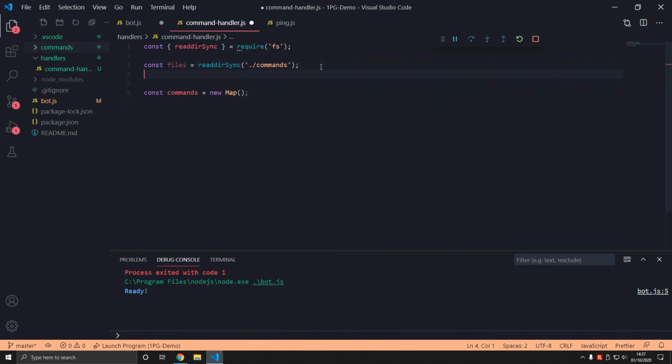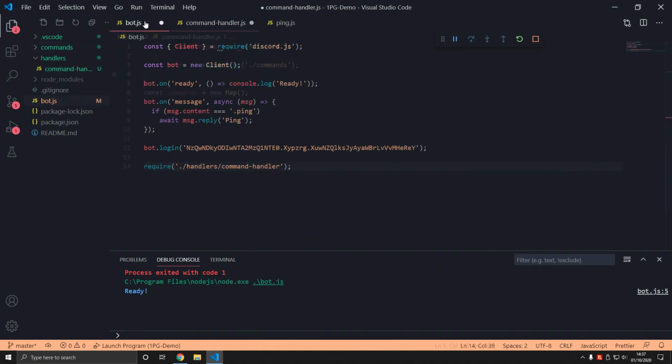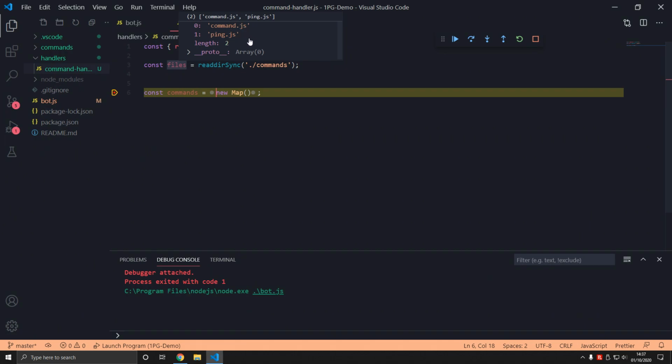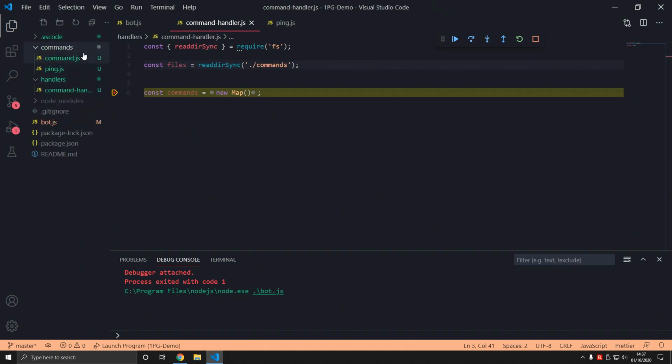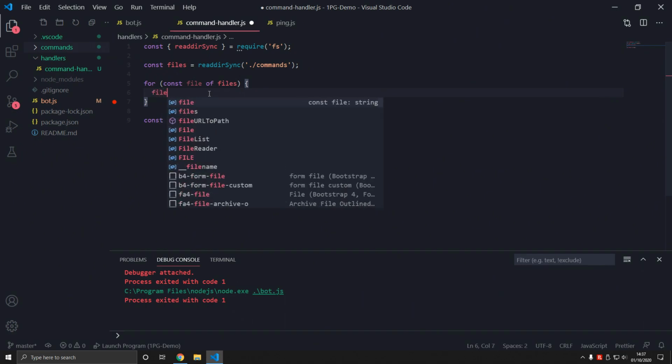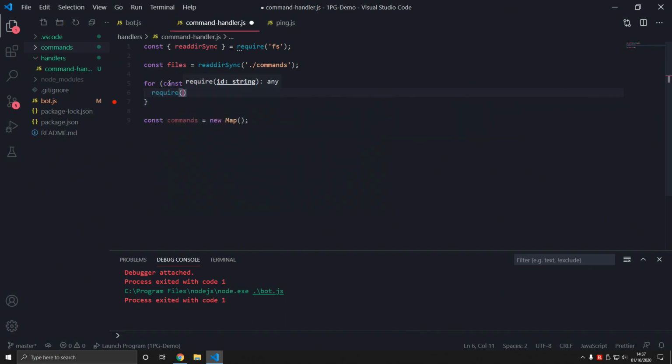So let's have a breakpoint here after it does it. Let's see what happens. Okay, so the files. We have command.js and ping.js. Very good. That means it is reading the files correctly from this folder. So for each file of files, okay, so obviously the file is the command file. File, so we're going to require the file, which is the name of it.